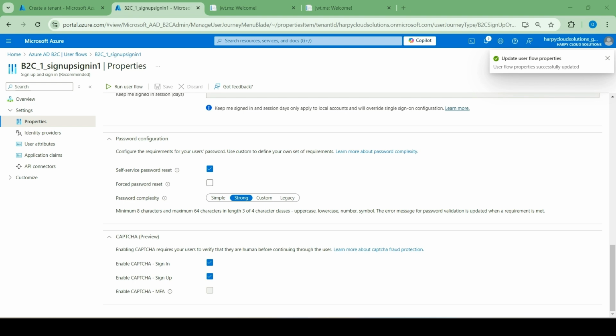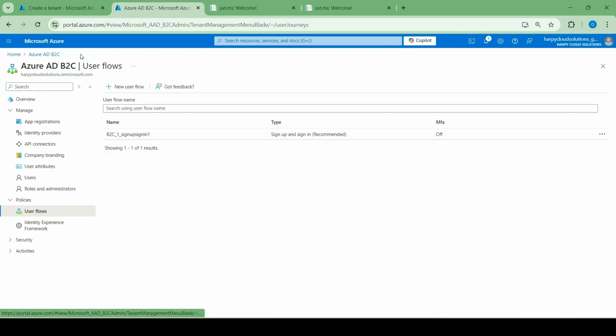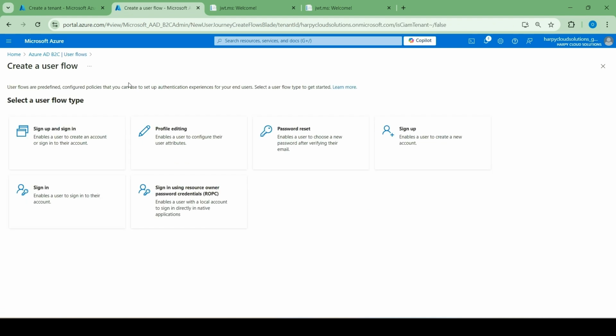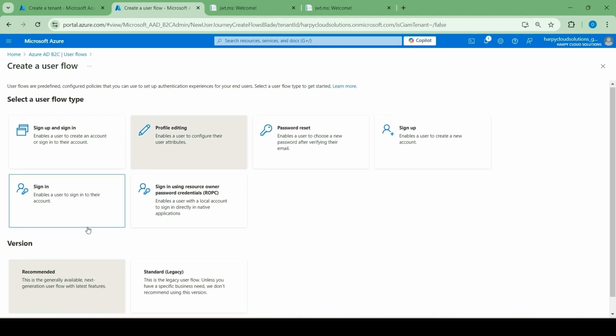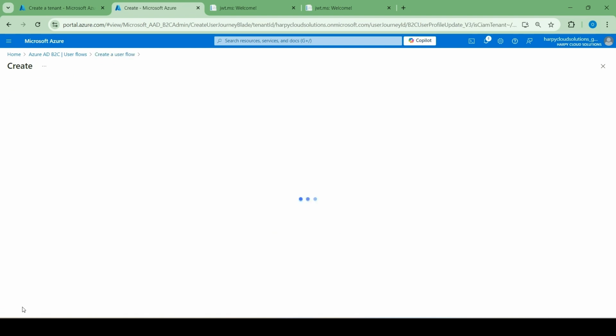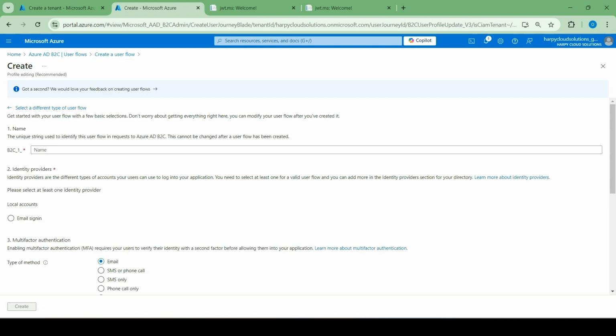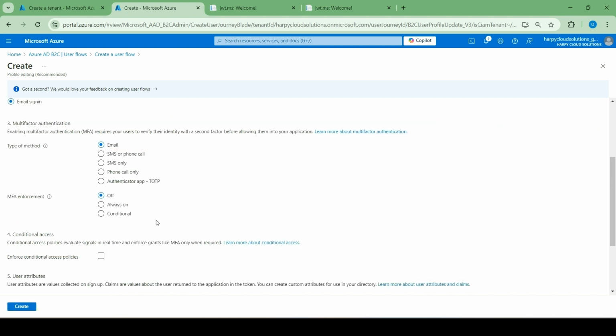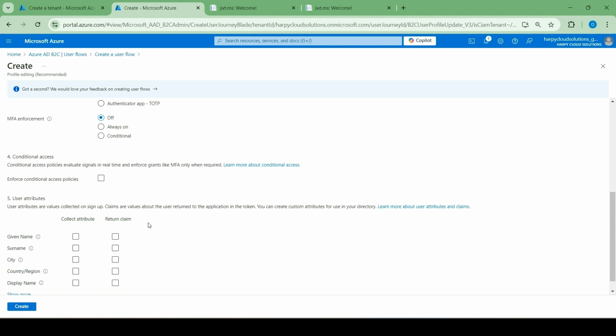All right. So now the next thing we want to do is to create another user flow for profile editing. So I'm just going to select new user flow, select profile editing, and create. So I'm just going to give it a name of profile editing one and select this, scroll down. So you also want to select the user attributes that you want.